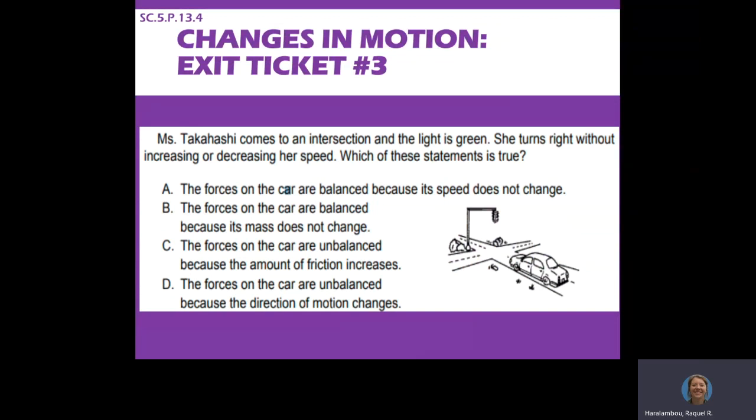Last one. Ms. Takahashi comes to an intersection and the light is green. She turns right without increasing or decreasing her speed. Which of these statements is true?